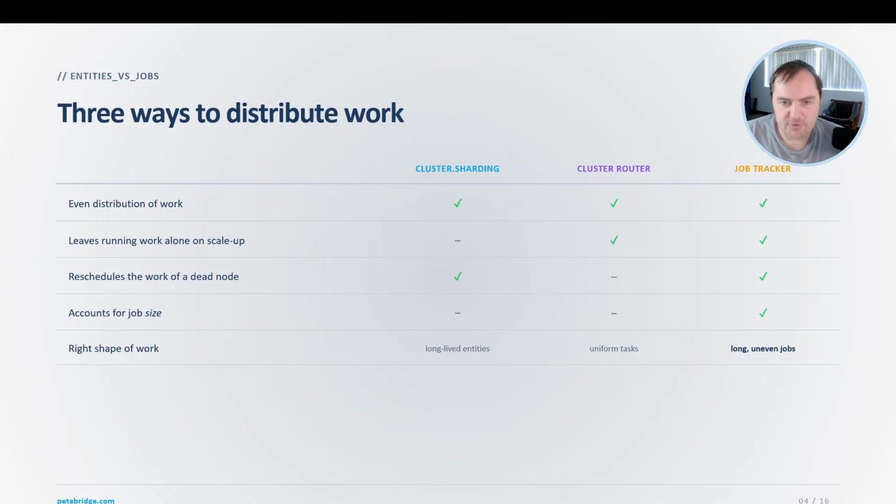So there's a couple of different ways you can distribute work with Akka.net. Cluster sharding we've already talked about. Another tool that's built directly into Akka.Cluster, and you can look at our intro to Akka.Cluster video to learn more about it, are clustered routers. These are basically like little load balancers. They are able to distribute work using a variety of different strategies.